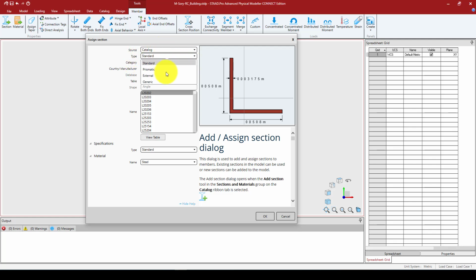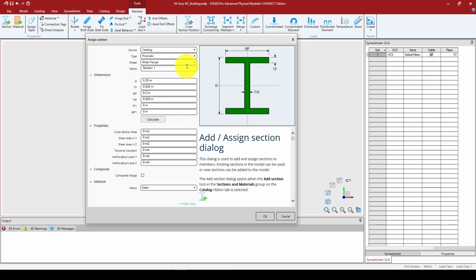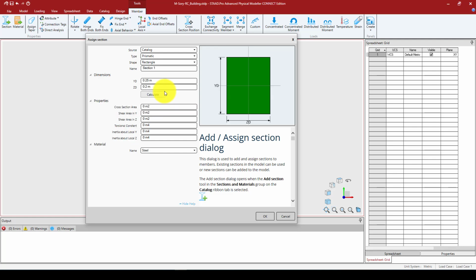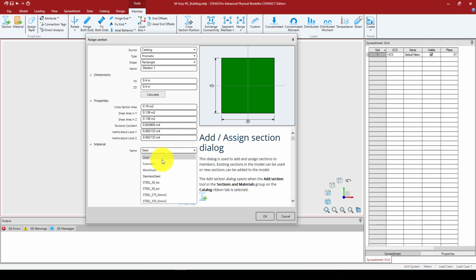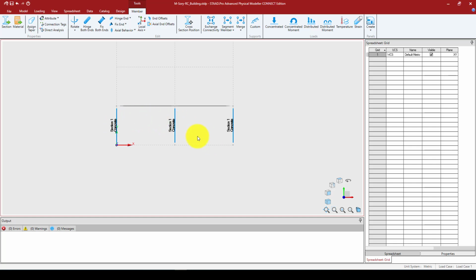Now here in the catalog you should use prismatic, because we're using concrete and we want to define our section, and here it is called rectangle. The first is the column, which is 40 by 40, and I can calculate, and it will give me the properties of the column. The material here is concrete, and we go OK. So the concrete is automatically applied to these members.